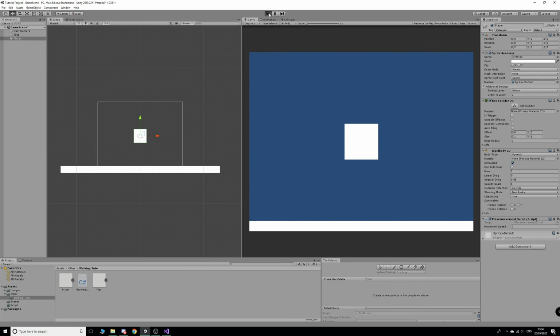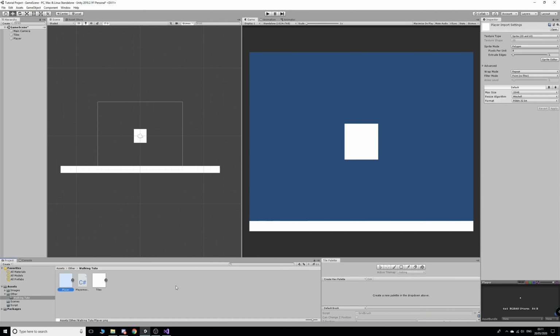So let's see. When I press left and right, it's not working. Oh, because I have to set the movement speed. I'll change that to 10. As you can see, they're now working. Okay, that is fine.